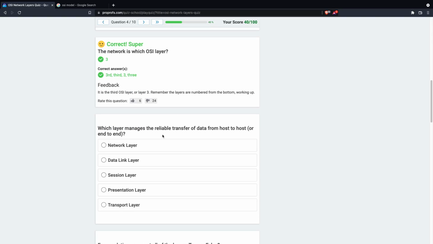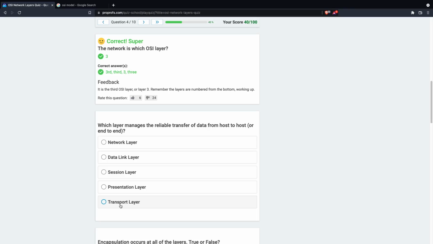Which layer manages reliable transfer of data from host to host or end to end? End-to-end reliable communication happens in the transport layer. Also referred to as process-to-process communication. Process-to-process communication also happens in the transport layer, where the address used in the transport layer is a port number.